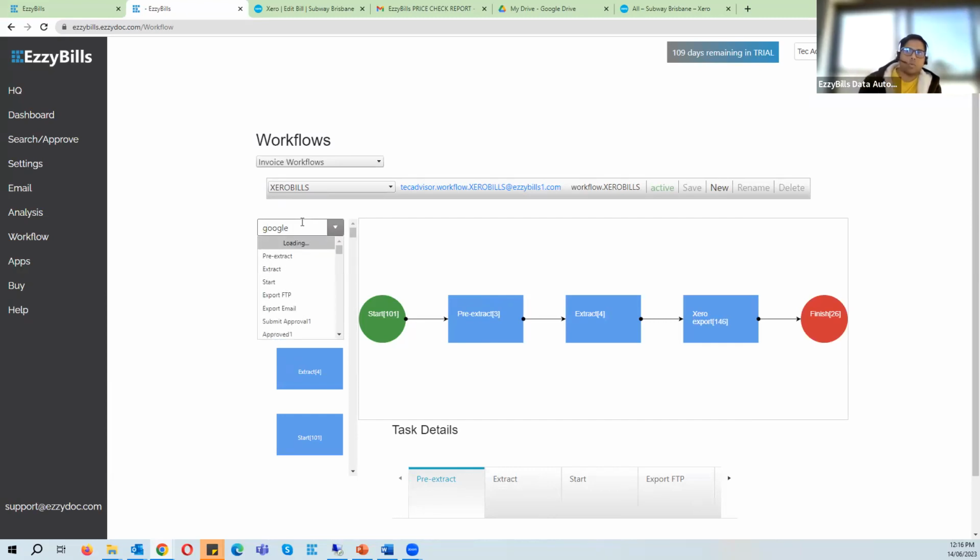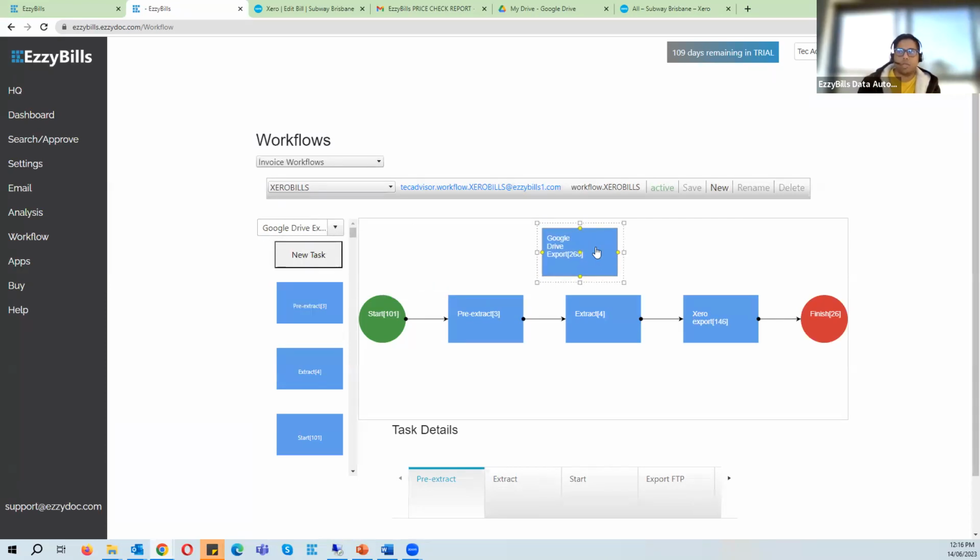So just to quickly show you, if I type Google Drive export, that's the task we will use when you come to us saying, I want my bills to be exported and stored onto Google Drive. We're going to customize your workflow and have this task added at the end. So once the export is finished, we will export that bill and put it onto your Google Drive. Same goes for Dropbox.